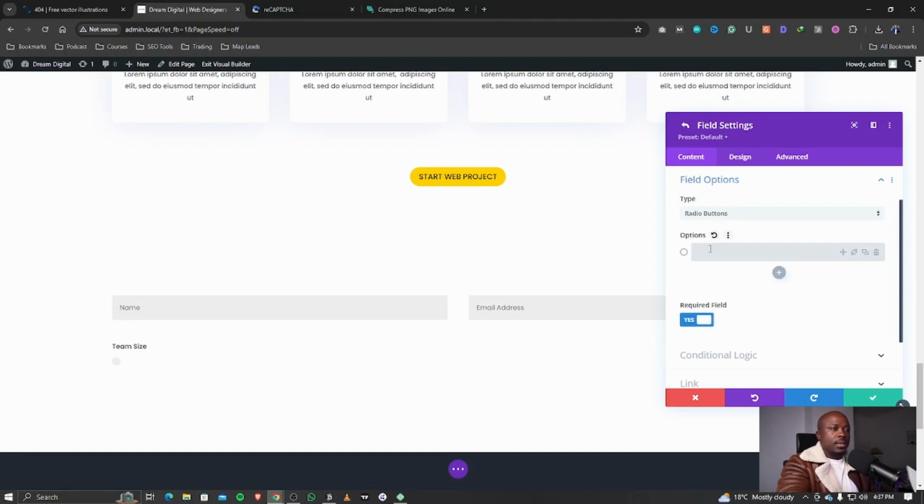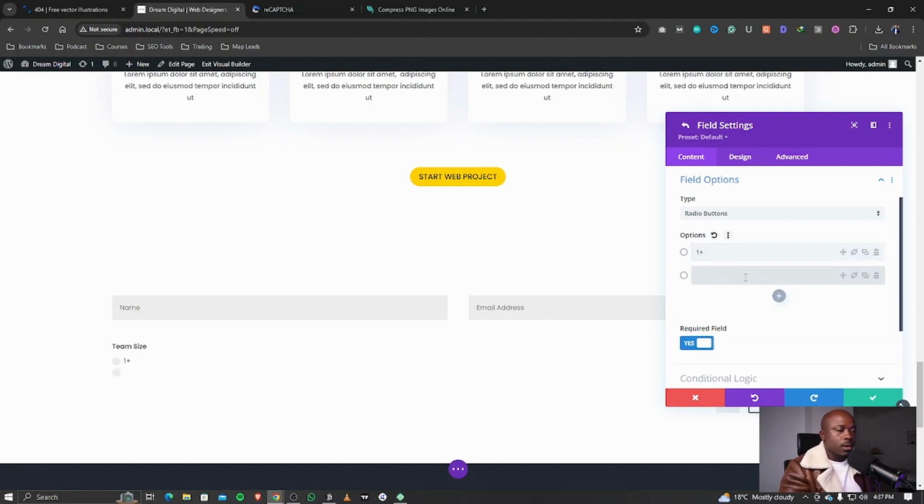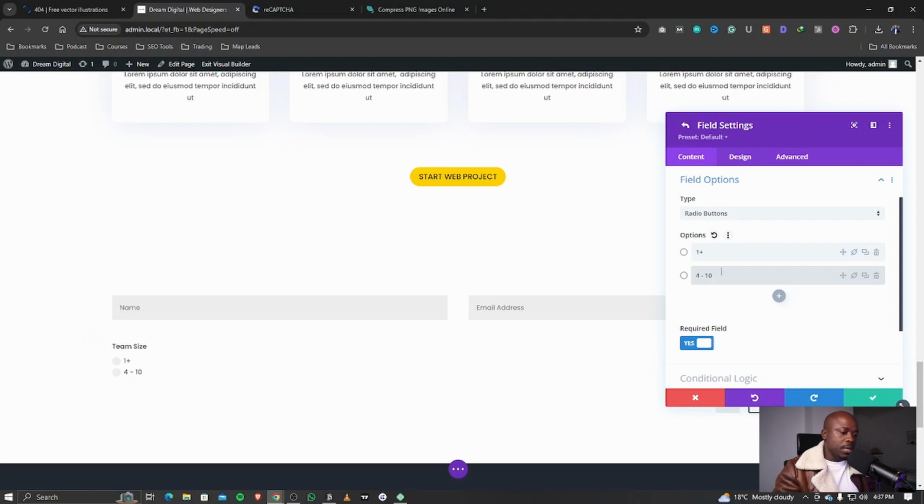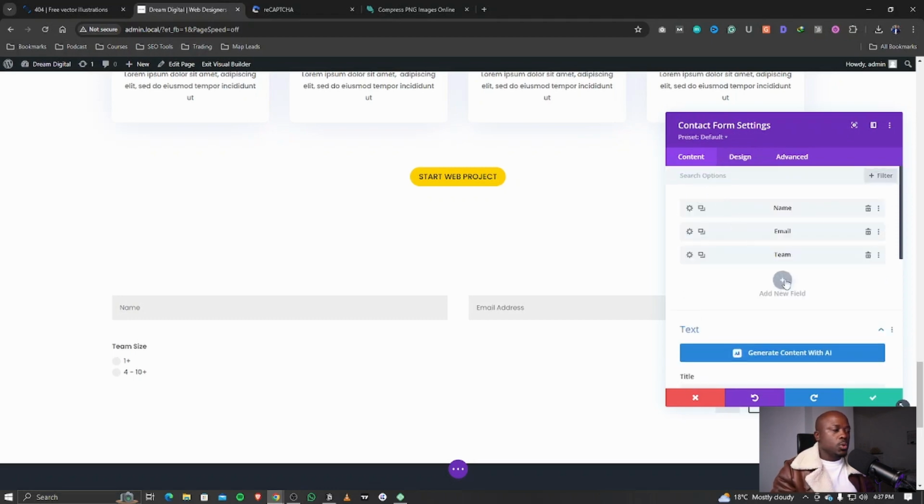And we're going to say team of 1, 4 to 10, and 10 plus. Those are the options we're going to give them. So we have 1, which is more likely a one-man show, and then we maybe have 4 to 10. We just give them those options. And the next thing we're going to do is add our website.